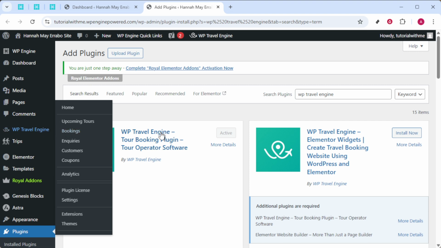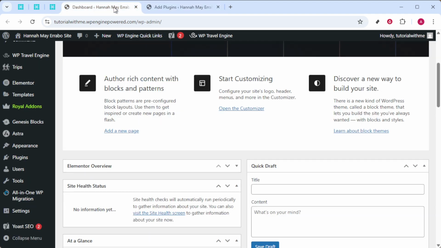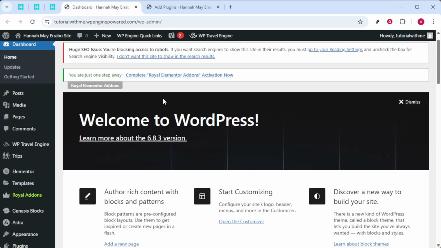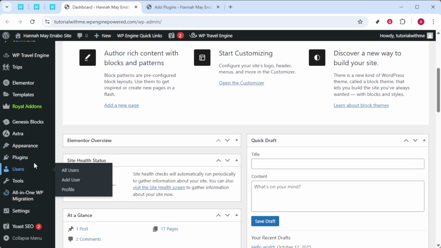There's also an alternative method in case you face any issues with the direct search and installation approach. You can download the zip file of WP Travel Engine directly from WordPress. To do this, visit their plugin page and download the zip file. Then go back to your WordPress admin, navigate to Plugins, click Add New, and this time choose Upload Plugin. Choose the downloaded zip file from your computer and click Install Now. After installation, activate it just like before.